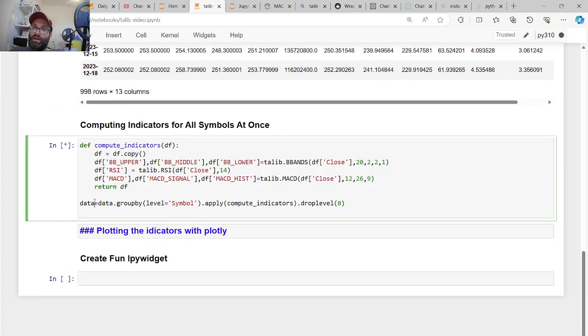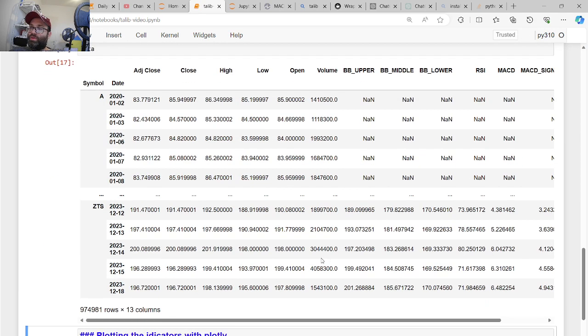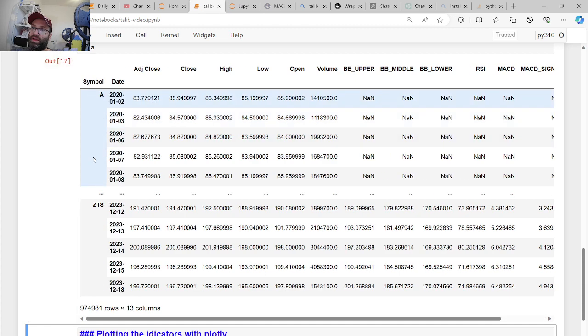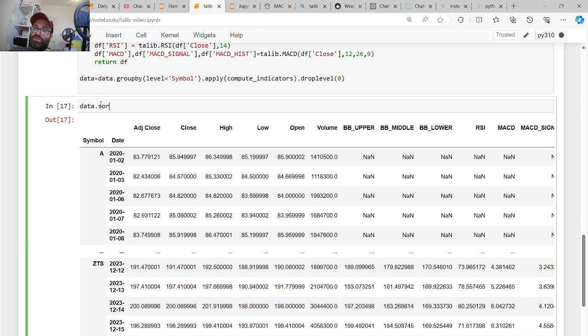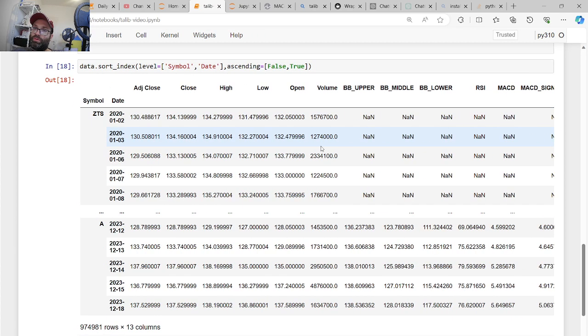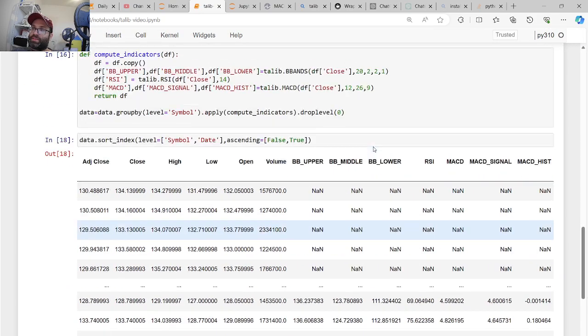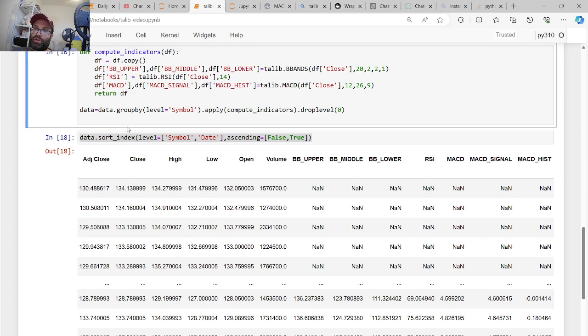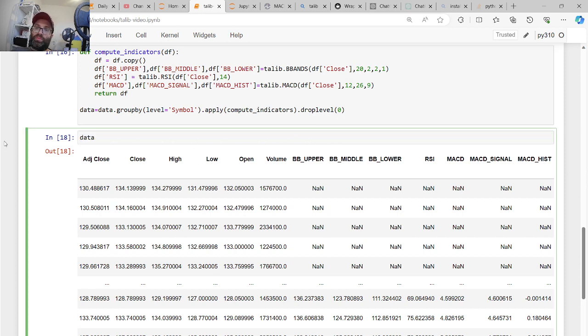Let me call it data. But just to show you guys for a second that you have missing values for all the symbols at the beginning, we'll do data.sort_index, we'll sort by symbol and date, and then we'll do ascending equals True, False, True. So meaning that the symbols we're going to do in reverse order, but the dates in normal order. So as you see, when we flipped it and made Z the first one, we still have missing values at the beginning because there's not enough data to compute them. Just wanted to show you guys that. Okay, so this is how you can compute many indicators.